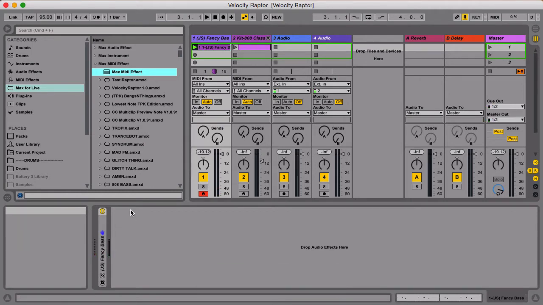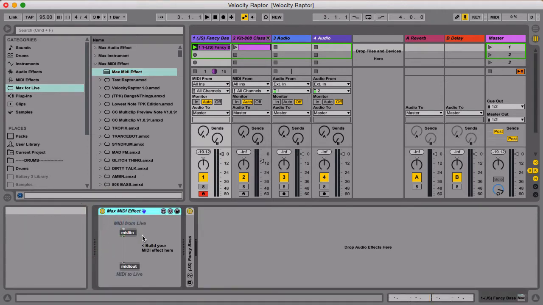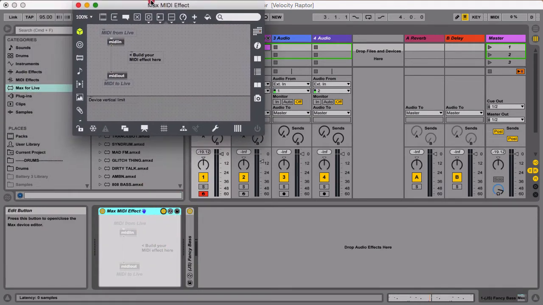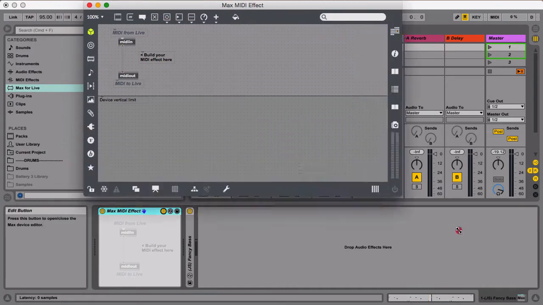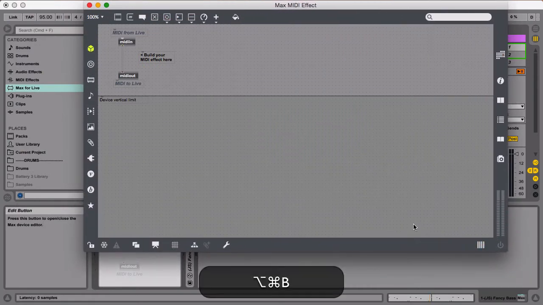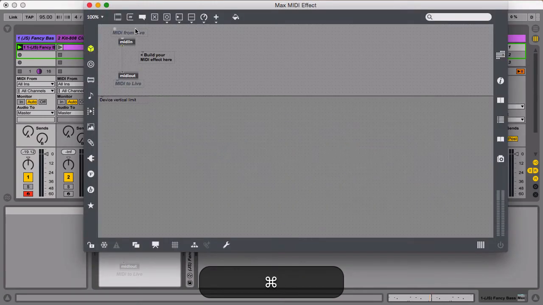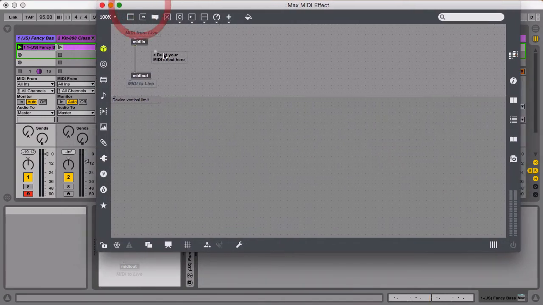All right, so I'm going to grab a Max MIDI effect, and we're going to take this and hijack the velocity to be able to change it dynamically. So I'm going to hit the edit button here. I'm going to open this up a little bit. Close the browser. Cool. All right, so I'm going to get rid of all these guys for now. We're not going to use the MIDI in. We're going to use a new device.